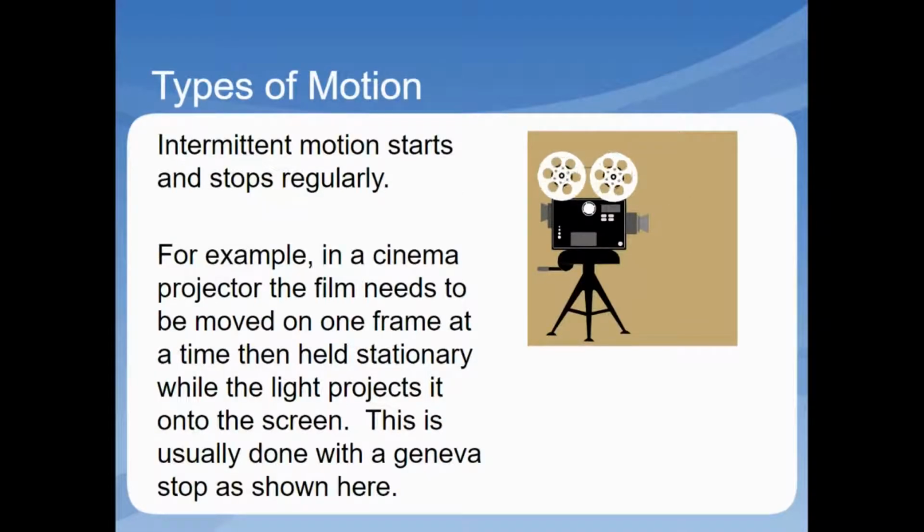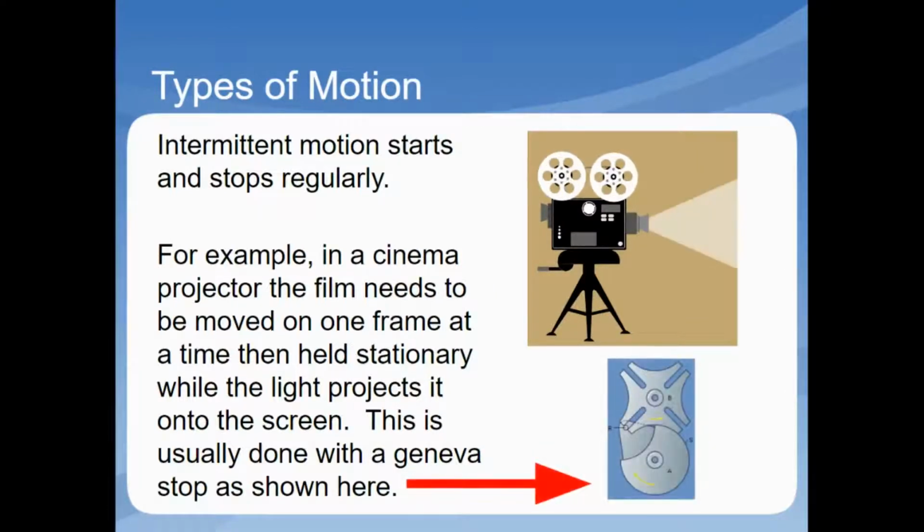Intermittent motion starts and stops regularly. For example, in a cinema projector, the film needs to be moved on one frame at a time, then held stationary while the light projects it onto the screen. This is usually done with a Geneva stop, shown here. In this example, you can see how as the gear A rotates around, it will stop by using gear B. Every time that it hits a certain point, it's going to stop at an intermittent or regular interval.